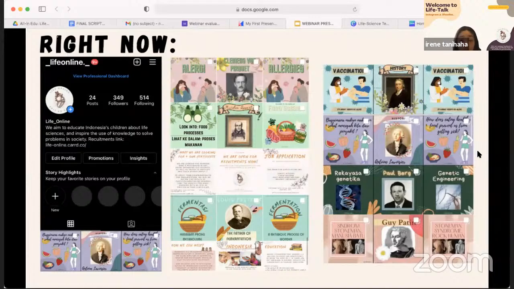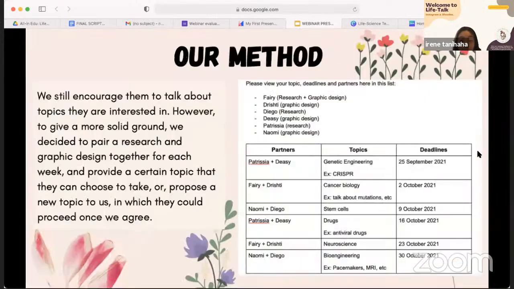Our organization works by pairing up volunteers that applied for the graphic designers and researching department, and we assign them life science related topics and deadlines in a Google Docs that we share via WhatsApp to our group. However, we also allow them the freedom to write about different topics that they may be more interested in. That way, they can explore the various fields of life sciences as intended by the mission of Life Online.